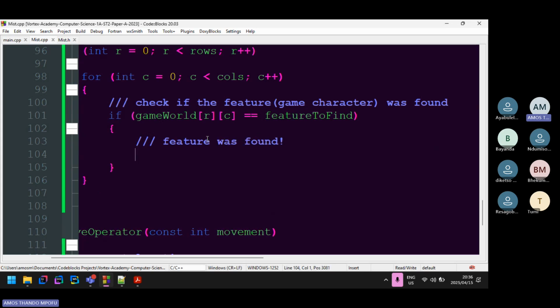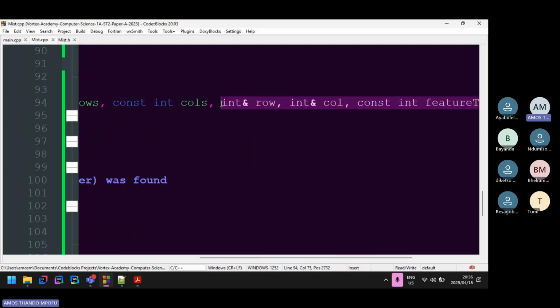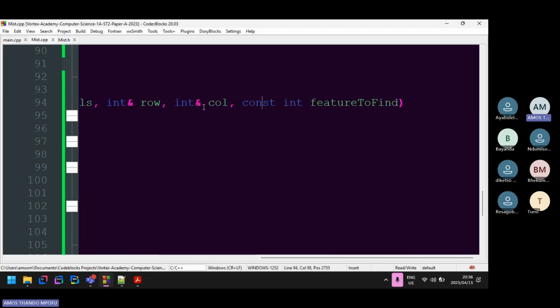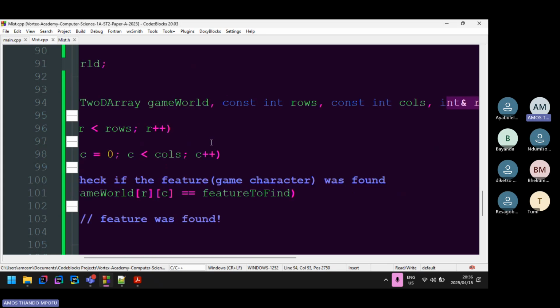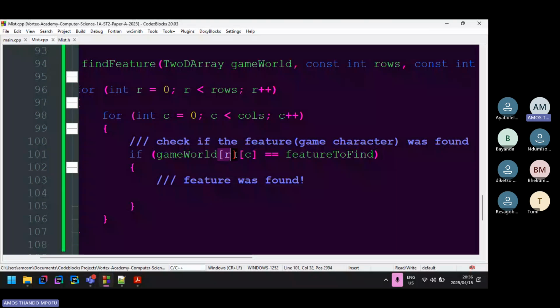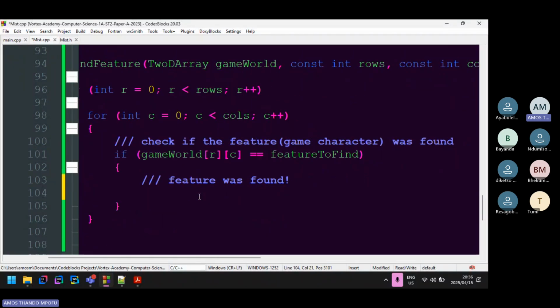So if it was found, remember the variables are passed by reference. This is for row and column. That means I can update them in my function, and even when I leave the function, it will save those changes. Remember, we had a session on that. Go revise pass by reference. So I need to save. Remember, I told you the current coordinate RC. So I need to save that RC if the feature was found.